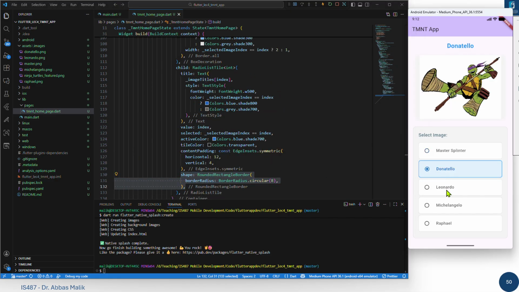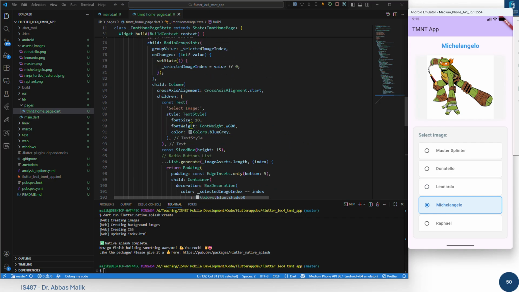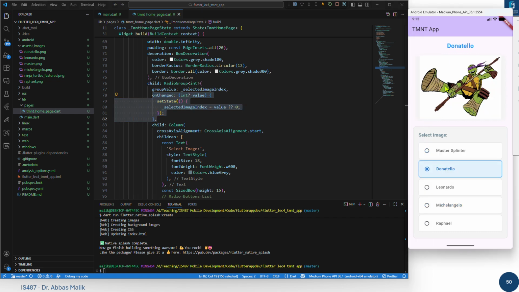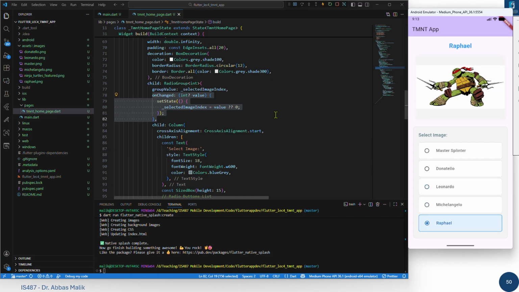And now if we look at that, whenever we click on that, it will go into that radio group and execute this onChanged method and change the index value. So when it changes the index value, it will update the images based on that. So that is the practical here where we are getting the input.